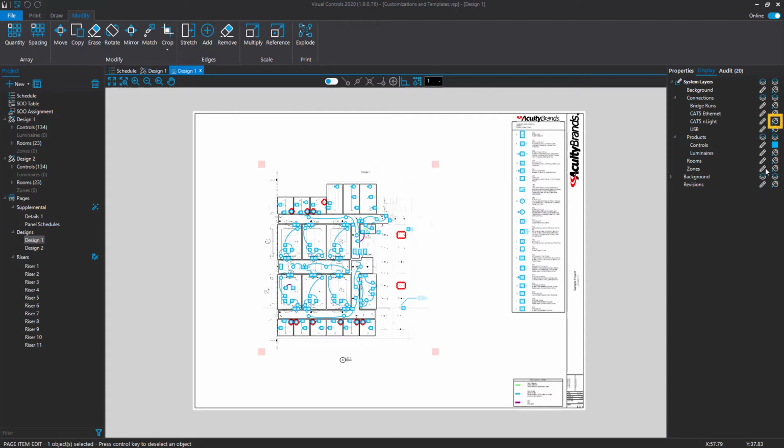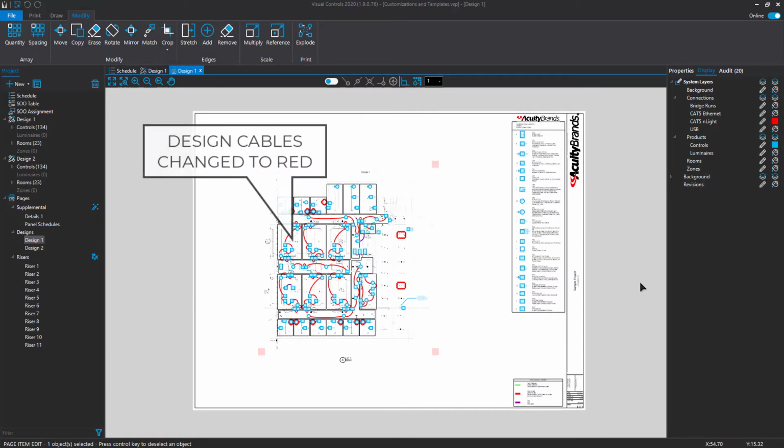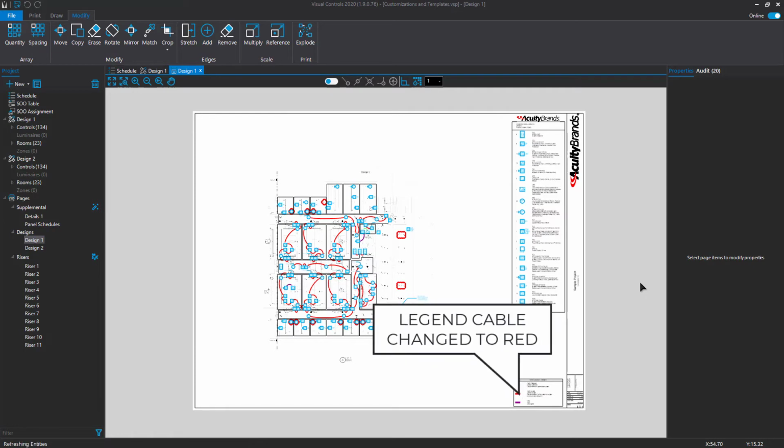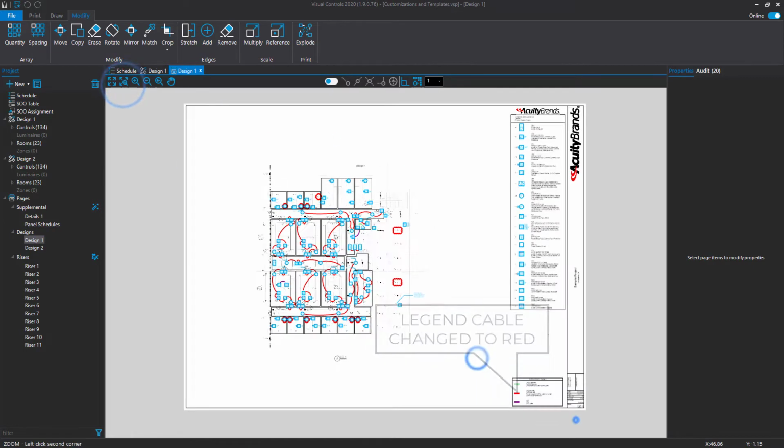Click on the paint bucket on the right side of Cat5 Nlight and select a color to change the color of the Nlight cables, and the color of the cables in the design will change to the selected color along with the Nlight cables in the wire legend.